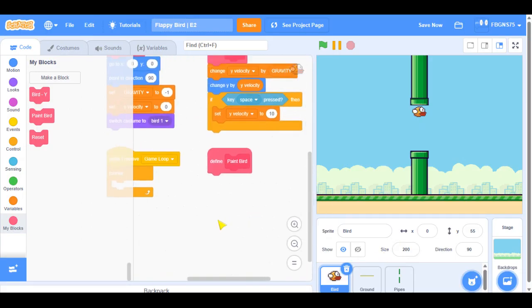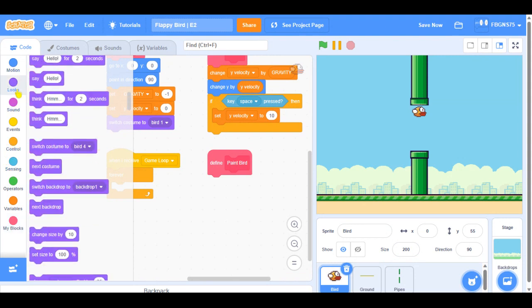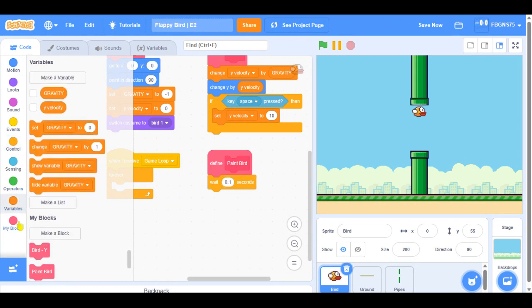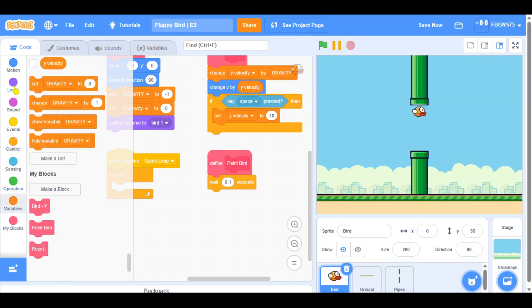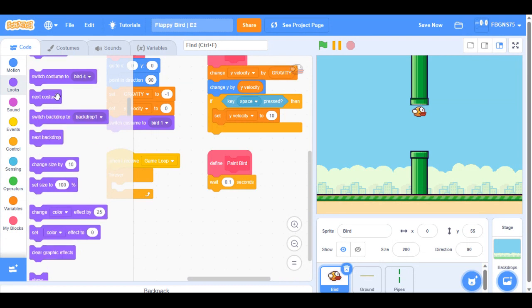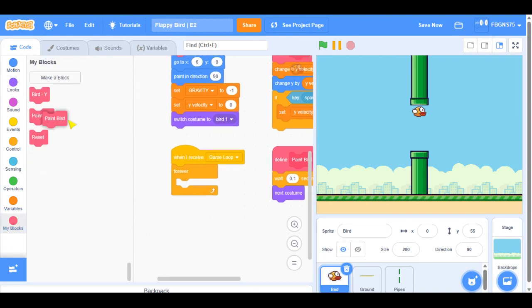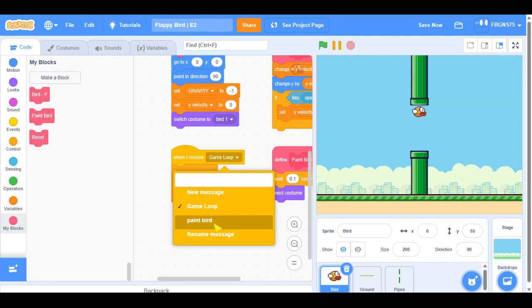Define paint bird. Wait 0.1 seconds, and then next costume. And then when I receive game loop, paint bird. I'm going to make it another one.